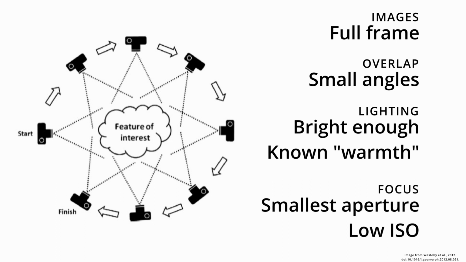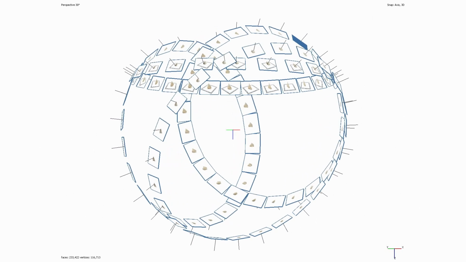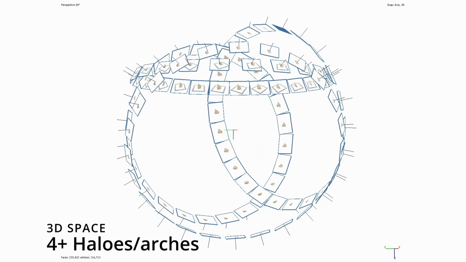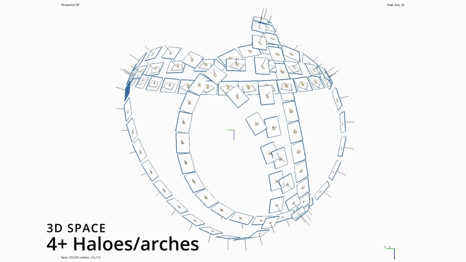Finally, we want to use the right aperture, with the smallest aperture possible giving the greatest depth in each of our photos. In the 3D space, this translates to having at least several of these halos. Here we see 1, 2, 3, 4 different halos which have all been taken at different angles from the sample.